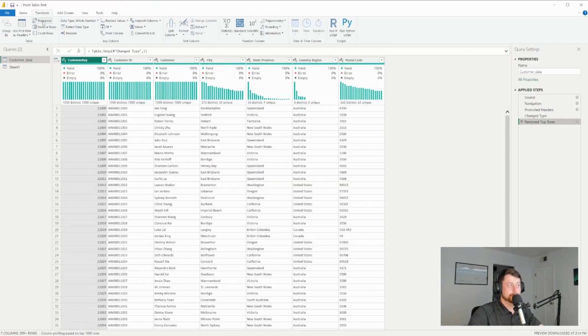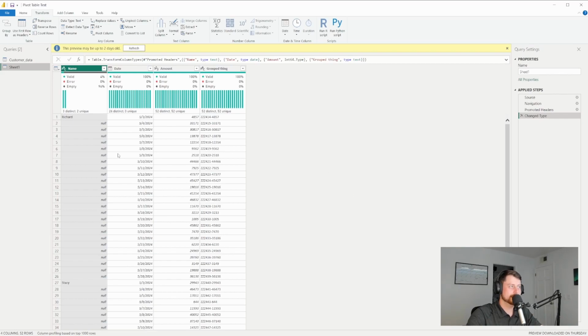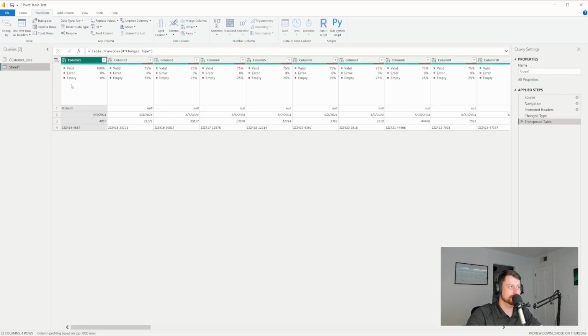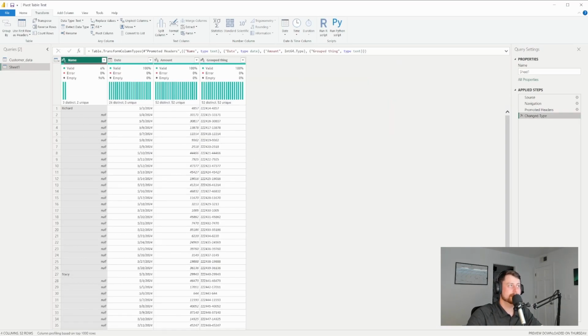Now let's try transposing. So I'm actually going to switch to my Sheet1 data to give you guys a better idea. Say I wanted all of this information flipped. I'm going to hit transpose, and you can see now that I have everything flipped. If I hit transpose again, it'll go back to the way it was. So that's everything from the table section.